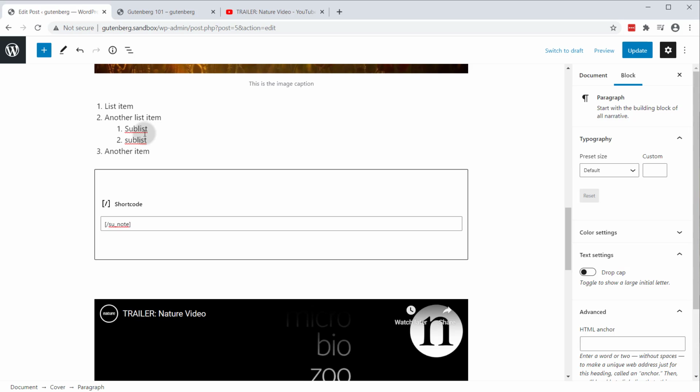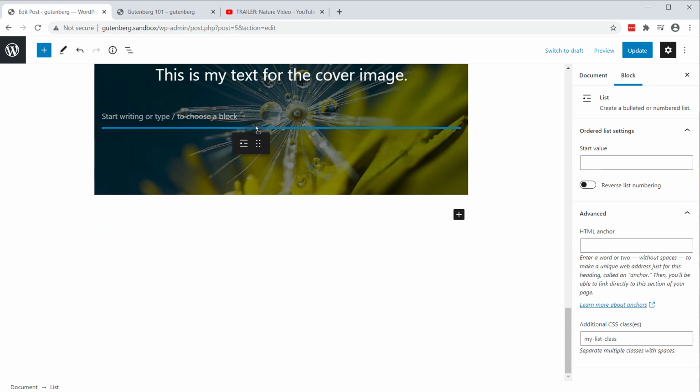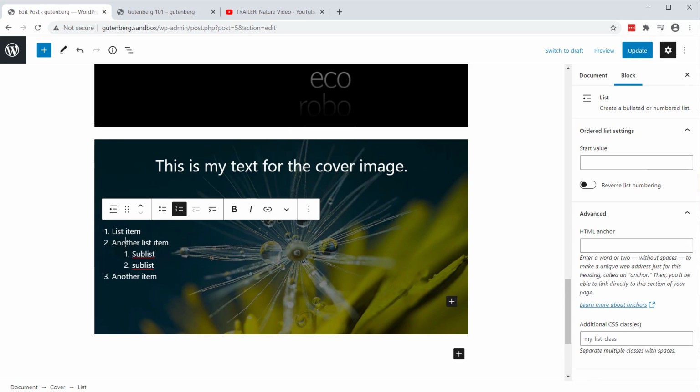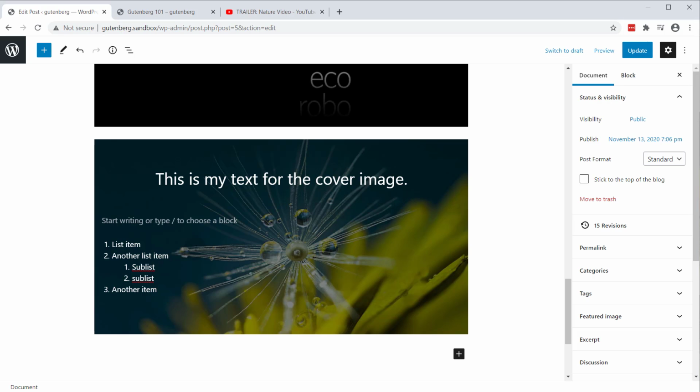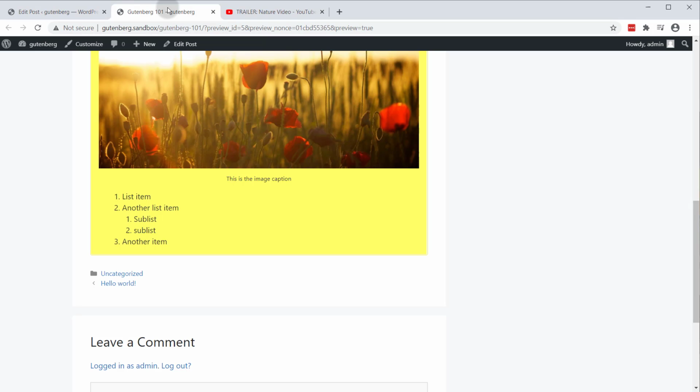And you can actually add blocks inside the cover image. So this is a nestable block. So you can put like a heading or a paragraph, and then you can put a list inside your cover image. And if we click update, you can just preview it on the front end.